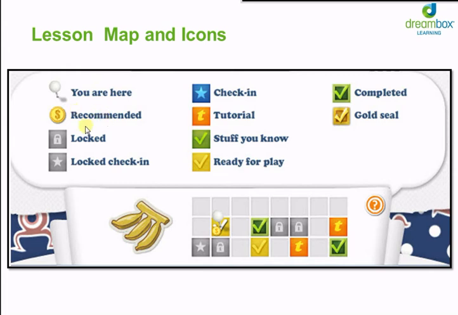When opening a coin unit, DreamBox is always going to give them a recommended lesson. We want to make sure that students spend the majority of their time playing lessons that are represented with a coin. This lock is going to indicate that a student has content that they're not ready for. A locked check-in is a pretest that has been taken. This blue star appears when a student is taking a pretest for the unit. The orange T is a tutorial lesson that teaches the student how to use the virtual manipulative.